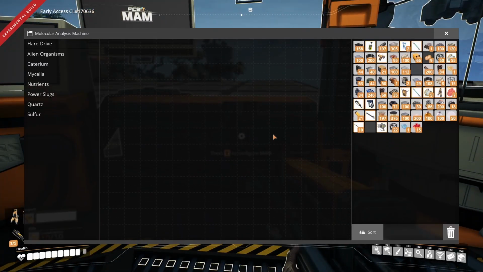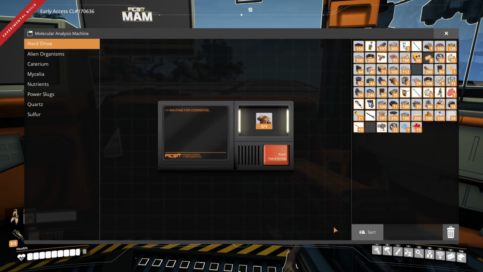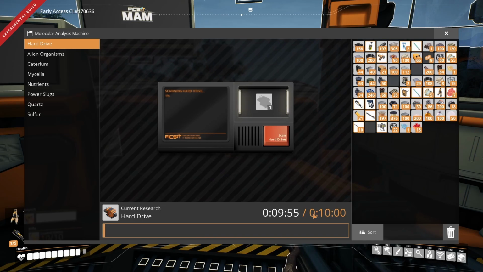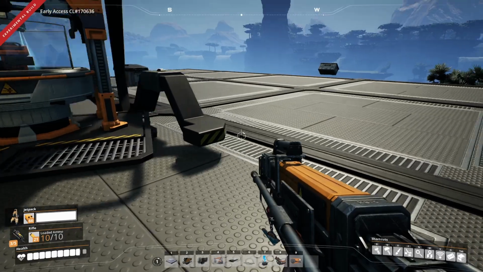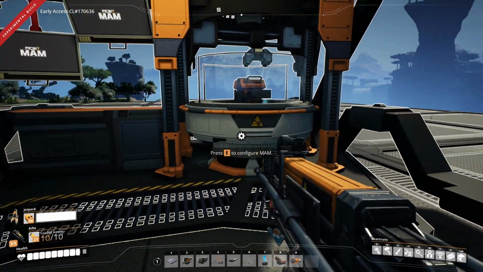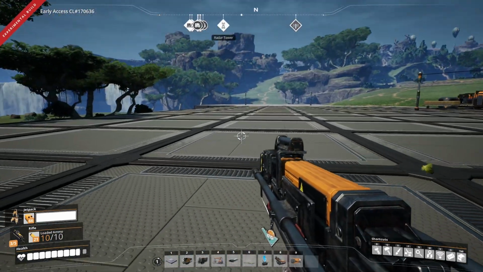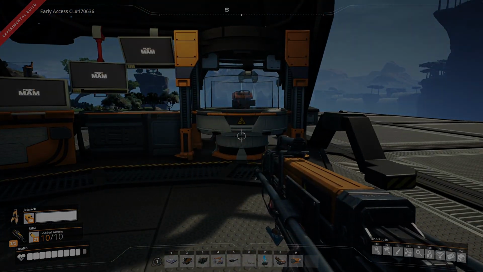Okay, but now what to do with the hard drive? So the hard drive goes in the top part, so it will automatically pick up what to do, and it says waiting for command, scan hard drive. And this takes a full 10 minutes to scan, so this is quite a bit. But in most cases, it's a hit and miss, but it's really useful to have these hard drives because they give you alternative recipes. We'll wait for this one to quickly finish, and yeah, see you in a bit.